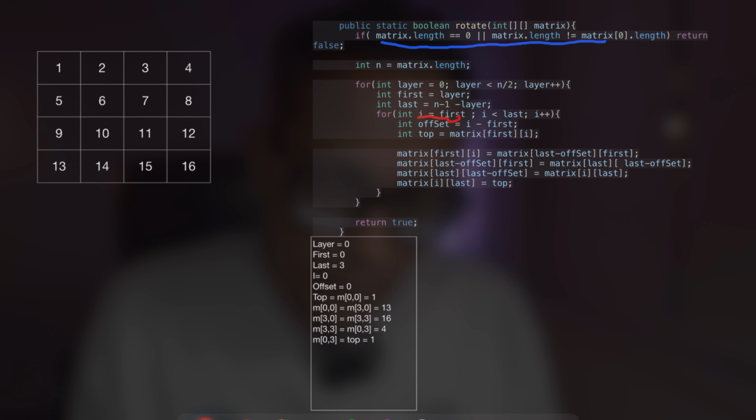This is our logic: m[0][0] is 1, so 1 will go into top. Then first we'll move the last one to here, then we'll move 16 to here, then we'll move 4 to this one, and then the one which we stored in top, we'll move to here.